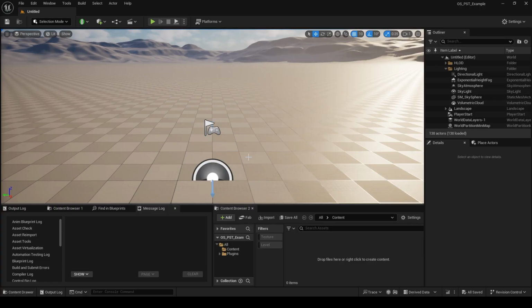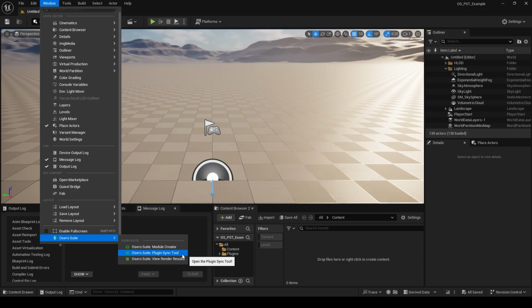Once the Osero Suite plugin sync tool plugin is installed, the plugin sync tool can be accessed via the Osero Suite menu in the Level Editor toolbar or the Window menu.